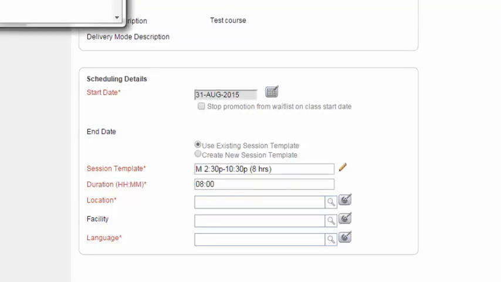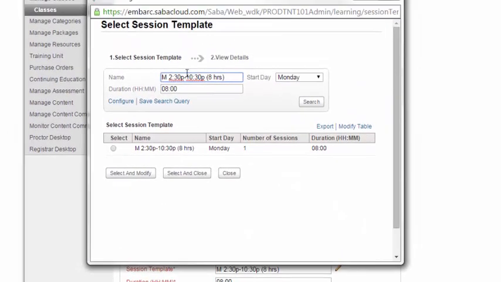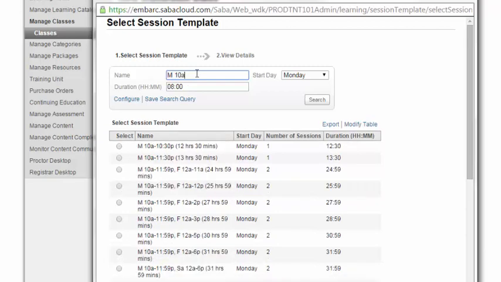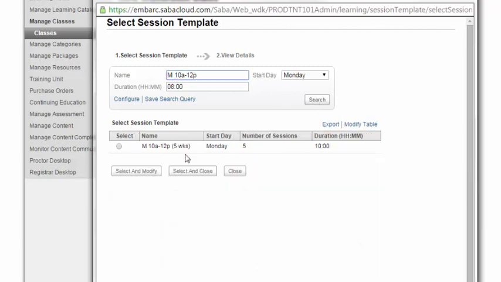So let's go back into the session template, and let's clear this out. So let's say I want my class to start at 10 o'clock. I want it to go from 10 to 12. It's just a 2-hour class. I can type in 10A/12P and click search. So as you can see, I have found a session template that starts at 10 a.m. and goes to noon, which is what I want, except for here it says 5 weeks.